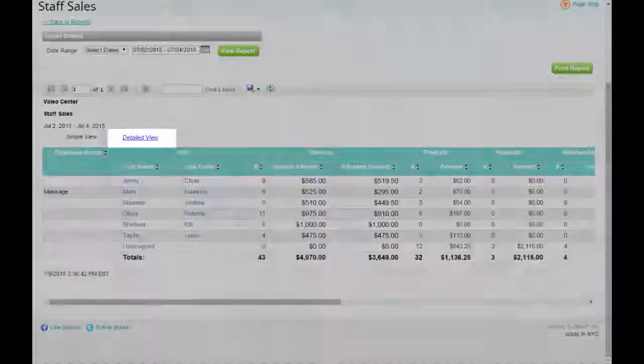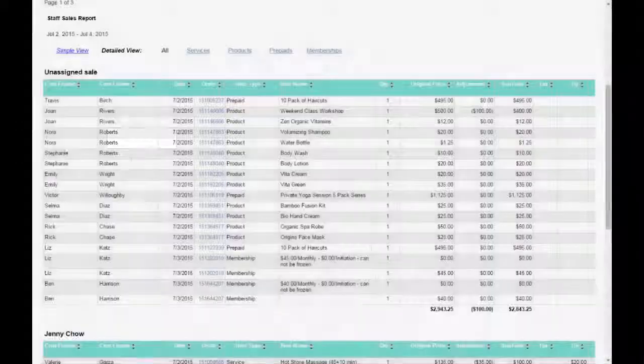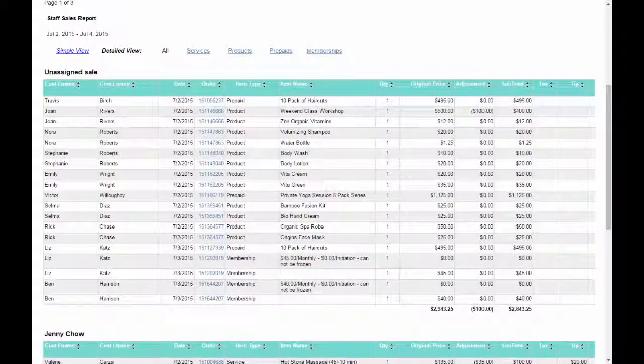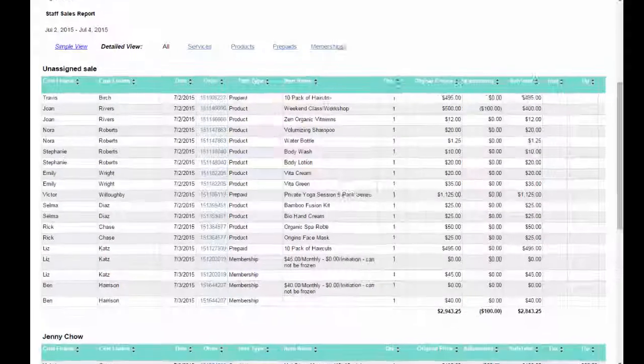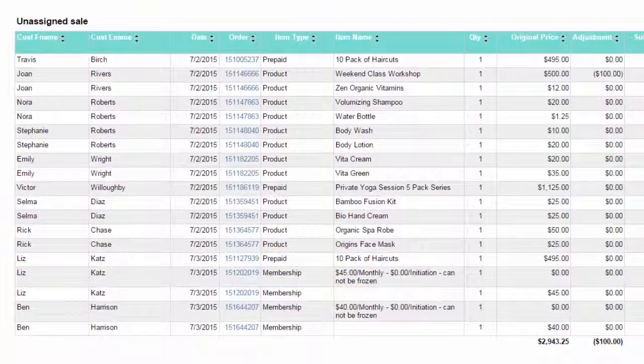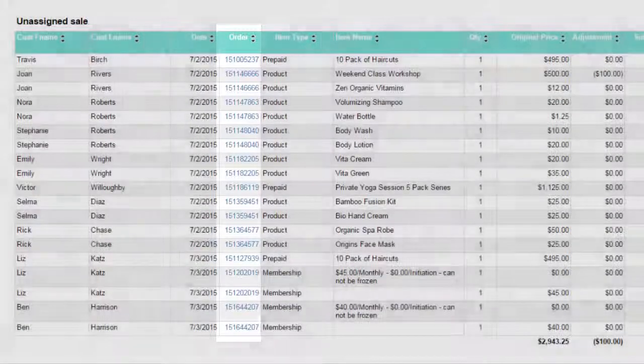This report also gives us the detailed view option. If we click on it, we'll be able to filter out the sales by service, products, prepaids, or memberships. Below you'll see any unassigned sales. These are sales that no one received credit for, but if someone was supposed to, you can always click on the order number and assign an employee from there.